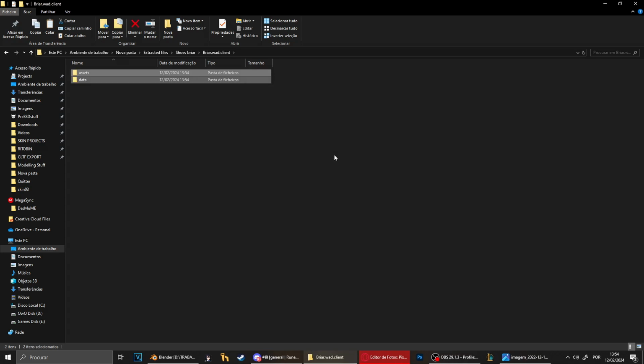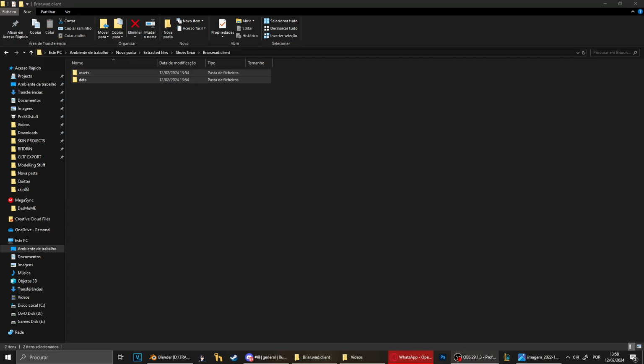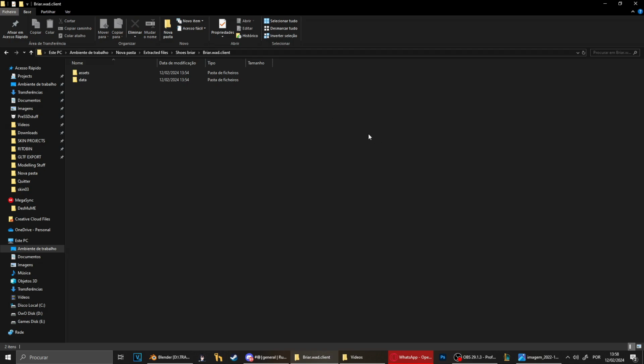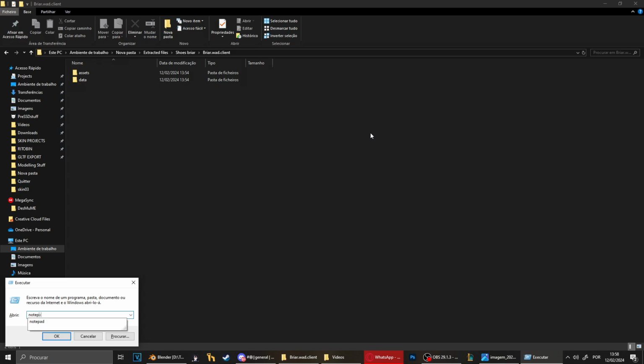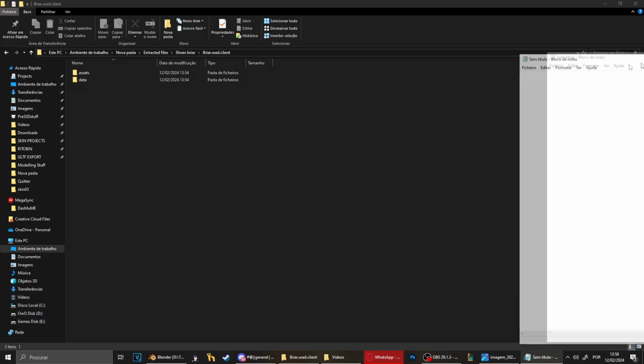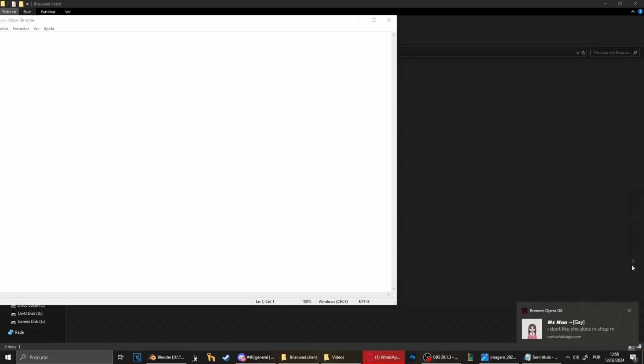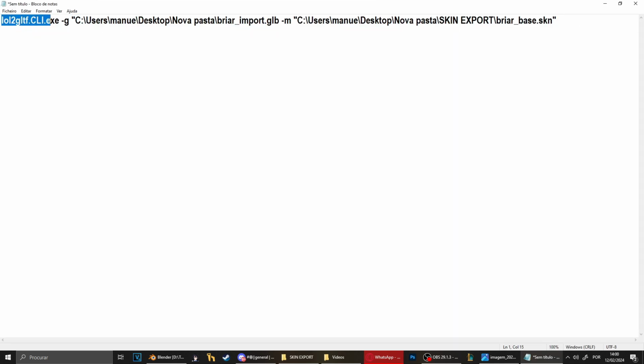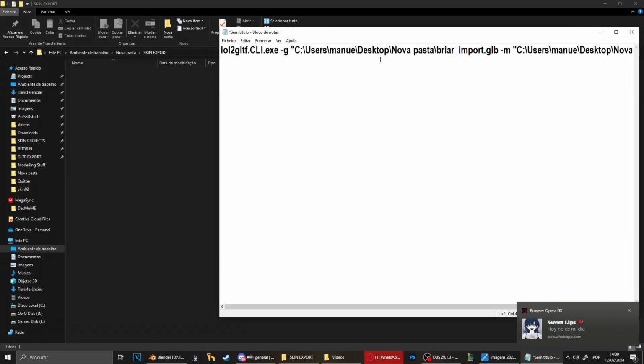And now we get to do the coding part of this tutorial, which is putting the skin back to where it came from. First, you have to have a command code in hand that I'm going to write here. I'm going to put it in the description, but you have to have it always in hand, which is the following. Go to gltf.cli.exe /c, you get the file, which is in this case BRIAR import, and the export file would be briarbase.skn. Good.